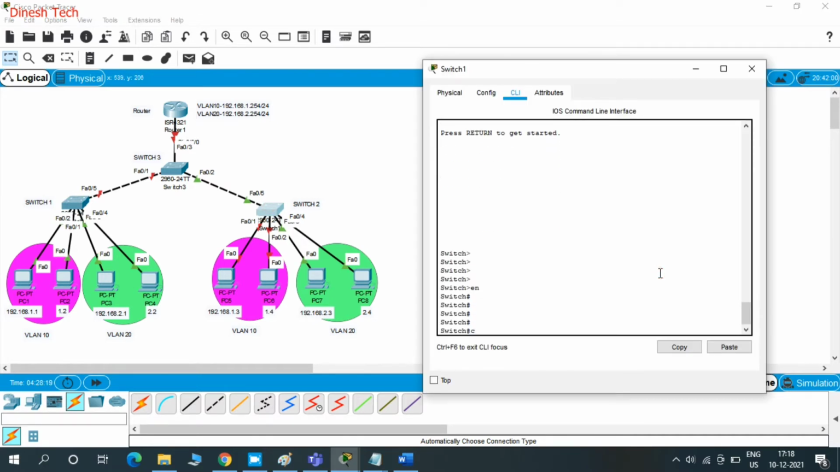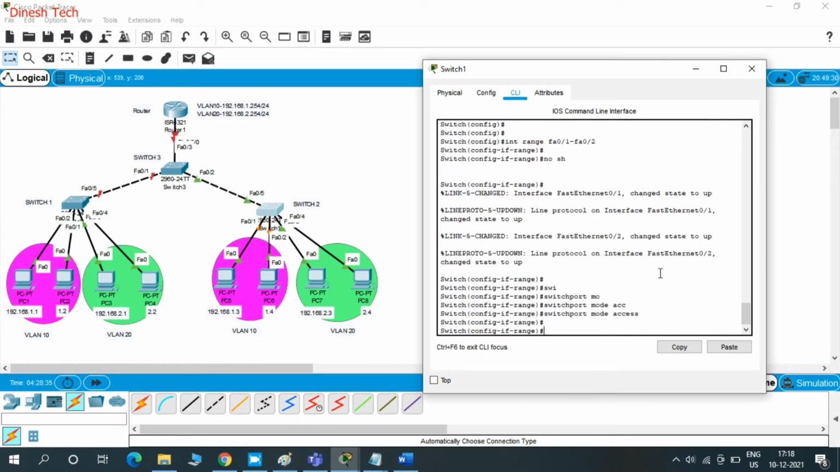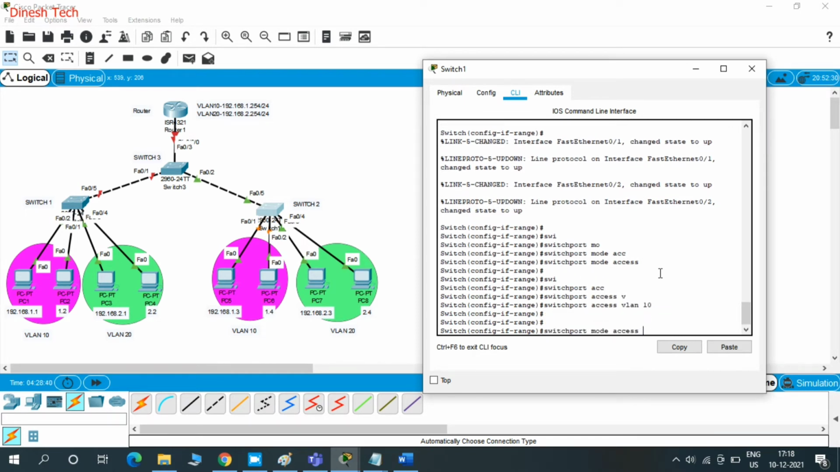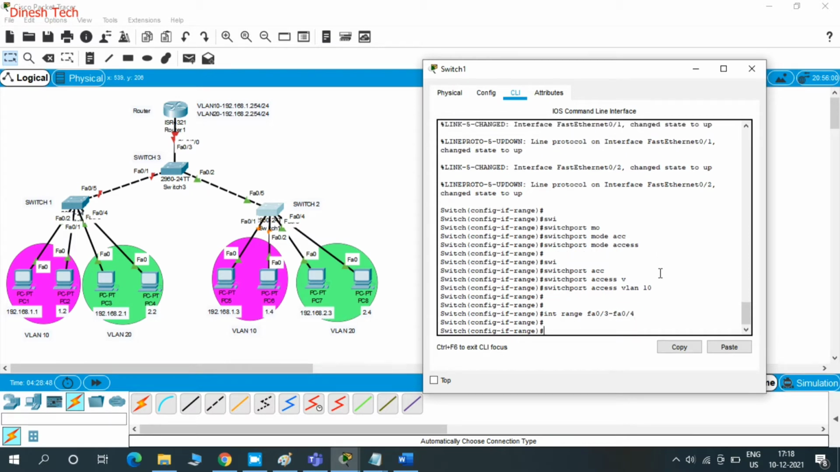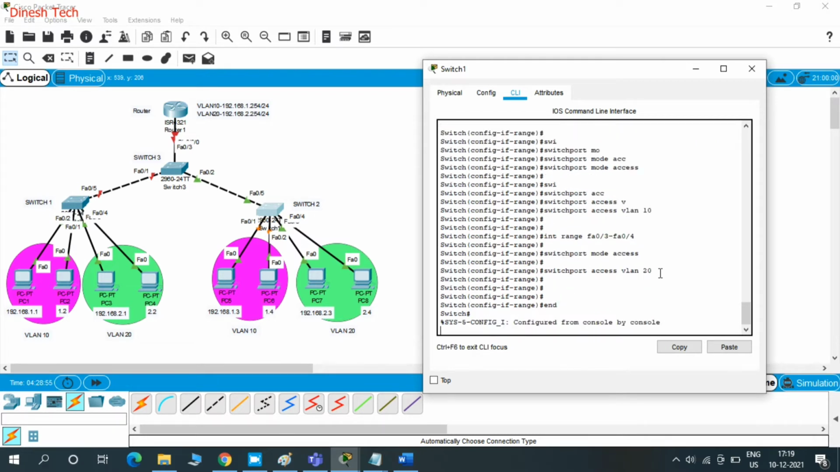If you have any doubt about creating L2 VLANs, just watch my previous video, or just configure VLAN 10 and VLAN 20 and name them. That's it, only a two-line command. Now we'll configure interface FA0/1 and 0/2. In the same way, switchport mode access and switchport access VLAN 10. Then interface FA0/3 to FA0/4, where we have to pass VLAN 20: switchport mode access and switchport access VLAN 20.